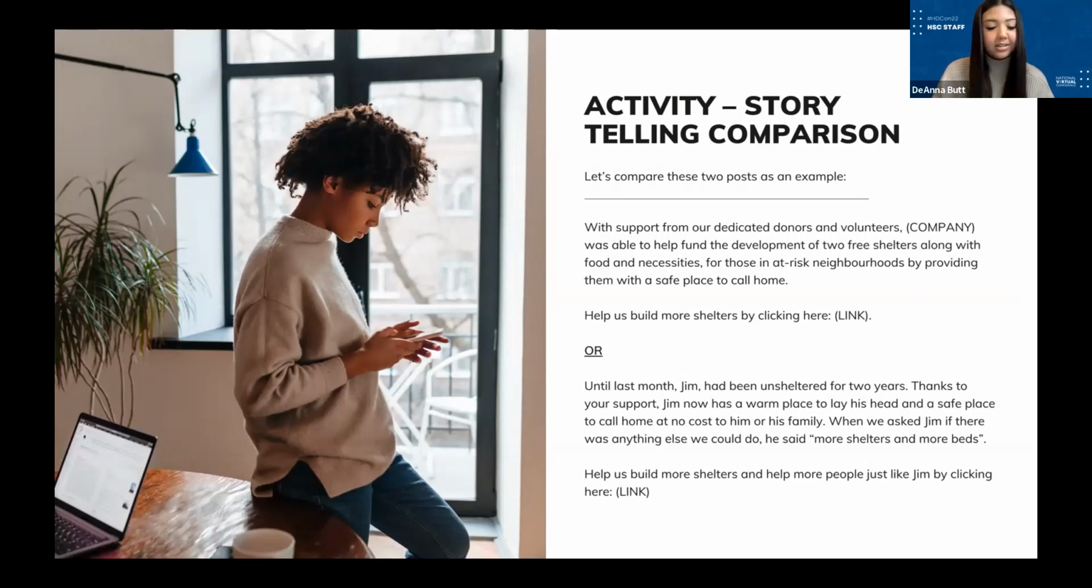That was post 1. Post 2 is, until last month, Jim had been unsheltered for 2 years. Thanks to your support, Jim now has a warm place to lay his head and a safe place to call home at no cost to him or his family. When we asked Jim if there was anything else we could do, he said, more shelters and more beds. Help us build more shelters and help more people just like Jim by clicking here.